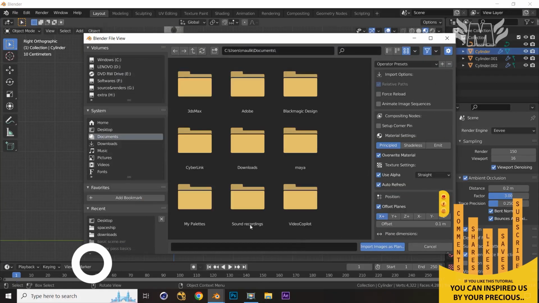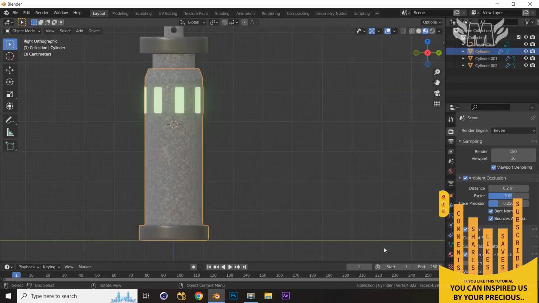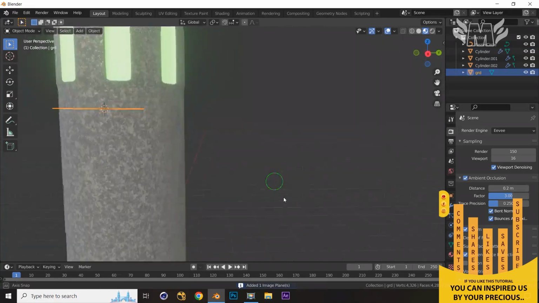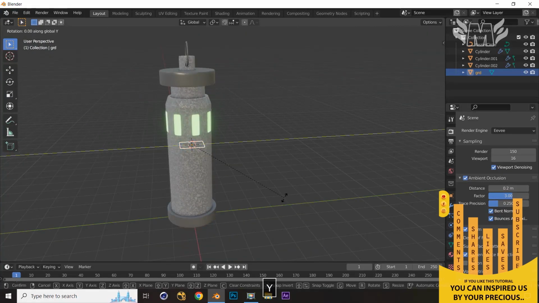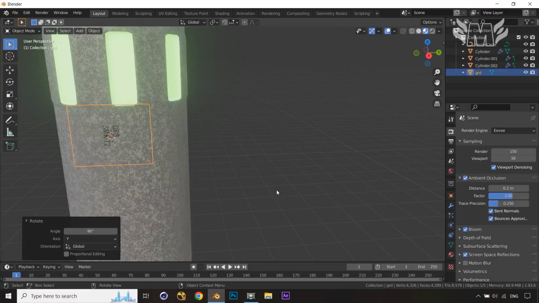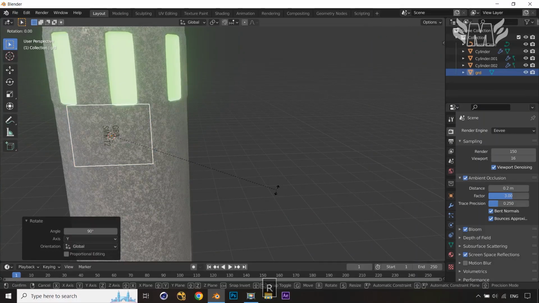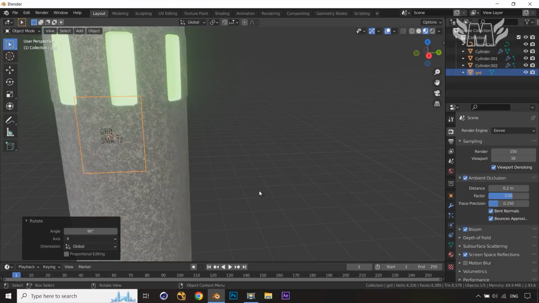So I click it over here, image as plane, and my image is on the desktop. Let me see, here it is, my image. So I'm just clicking on that, import the image. It's already come in rotated. So let's press R, Y and 90 degree. Okay, you can see that again it's a little bit rotated. So what I will do, R, and then this is the x-axis, and again minus 90 degree. Okay, sorry, that is R, X and 90 degree. Okay, so now you can see that it looks like something over here.